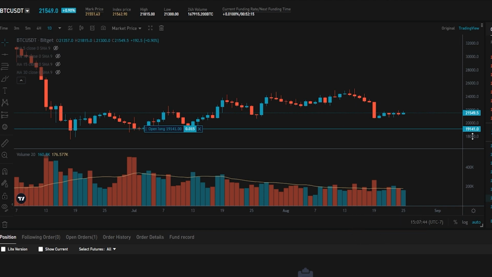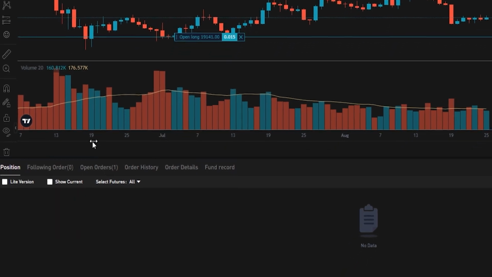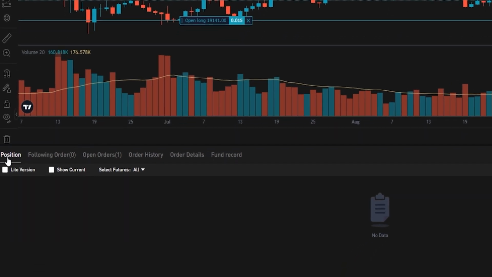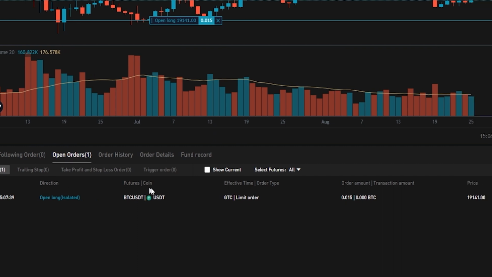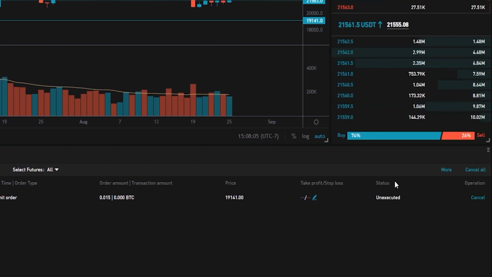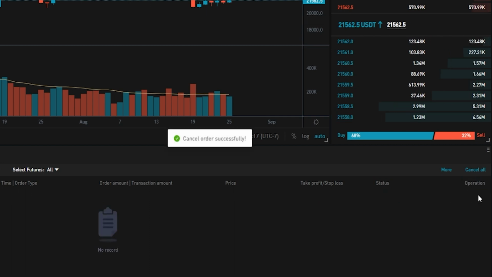If at any point you want to cancel this order, you can just click this little X inside this box right here. You can also see your open order down here. We're currently set to the position tab, but you can click right here where it says open orders, and here's where you can find your order. Of course, the status of this order is unexecuted because we're waiting for price action to get down to that level. We can also cancel the order from here by coming over underneath operation and clicking on cancel. Now I've successfully removed that order from the order book.